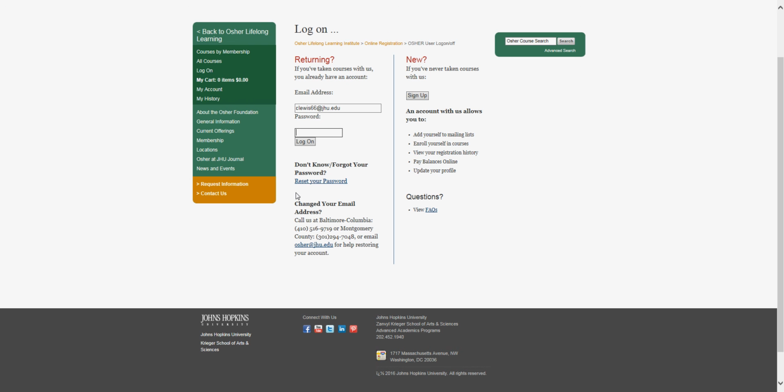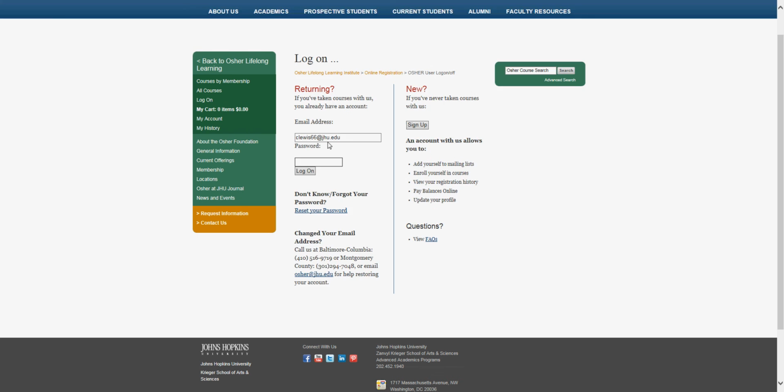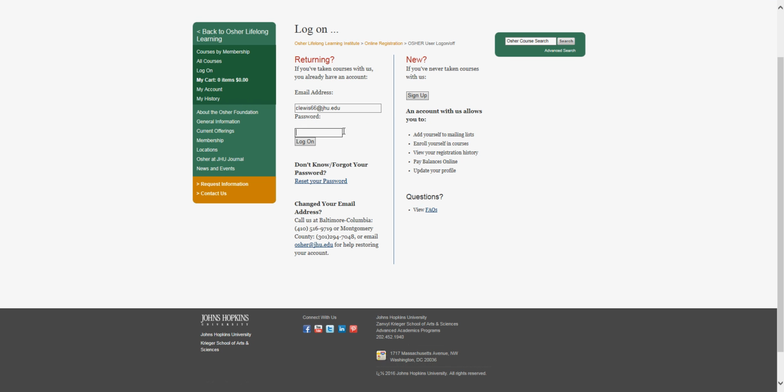If you have and you've forgotten your password, then you can click Reset Your Password down here, and it will send you an email with steps on how to reset that, and then you should be able to come back to this exact point and enter your new password to get in there. So I'm going to enter my password here. And then you want to click this gray box below that says Log On.